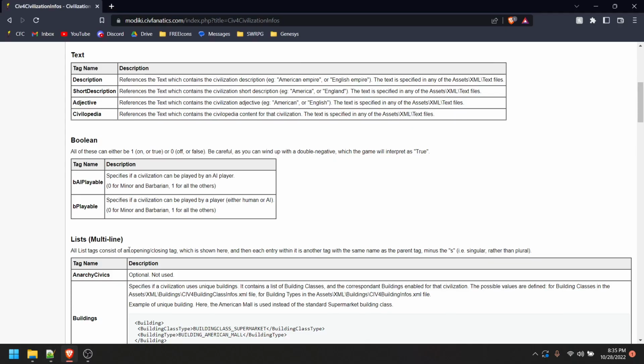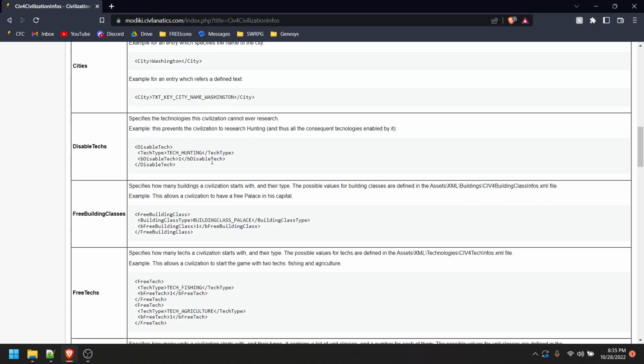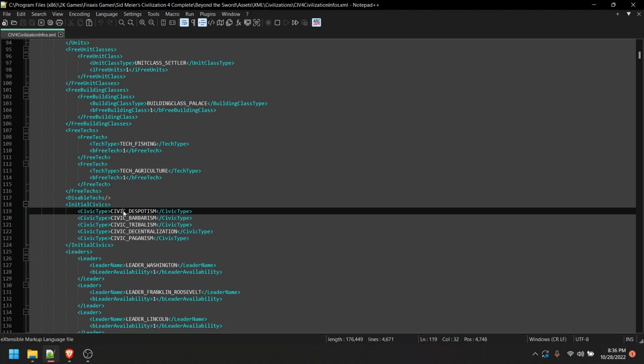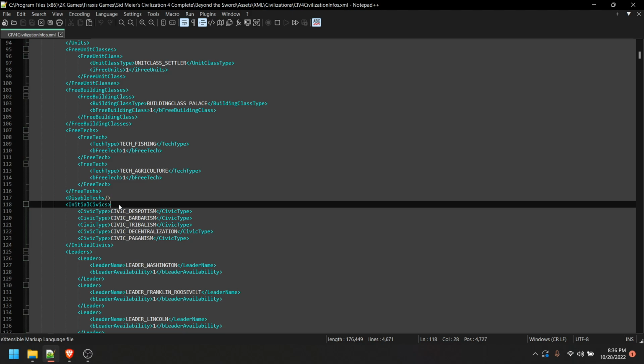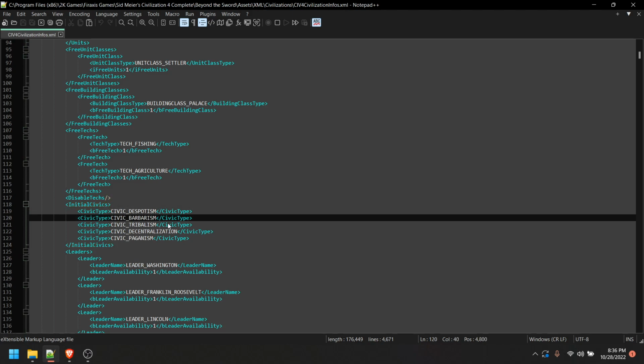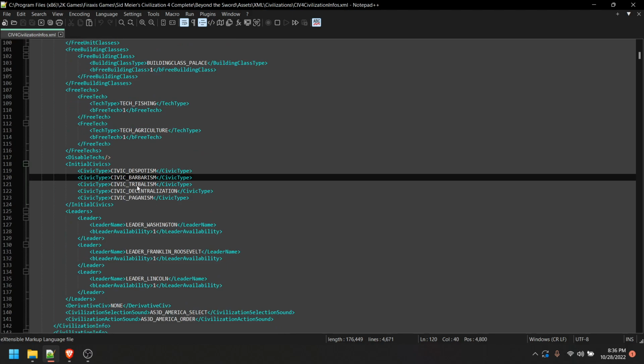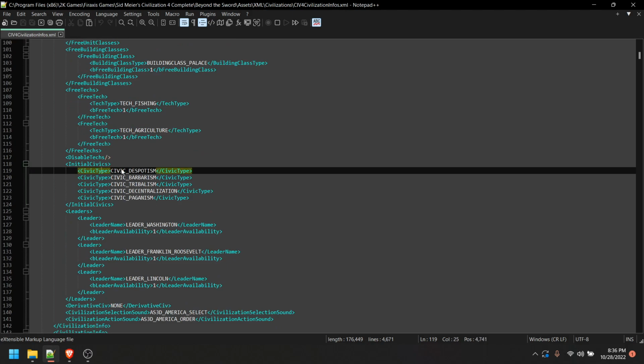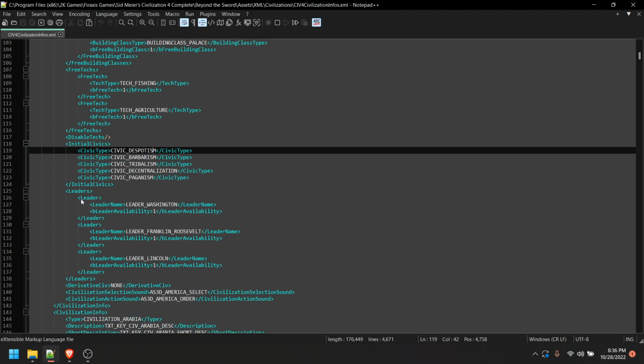This one's one of the more interesting ones to me. So right here, disable techs. They have examples of this on the modding wiki. Like this would stop you from researching hunting right here. I mean, that's just useful. All right. Initial civics. What civics do they start with? You can switch it right here. So you just use the civic type to link to, guess what? A civic you named, and you've got it.